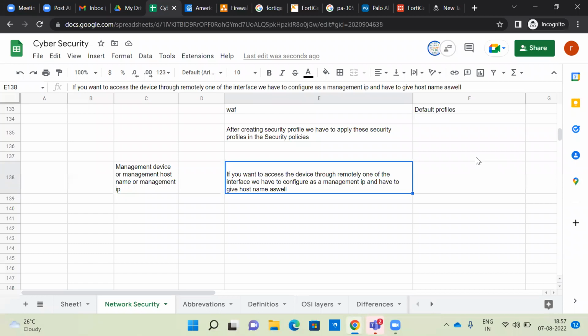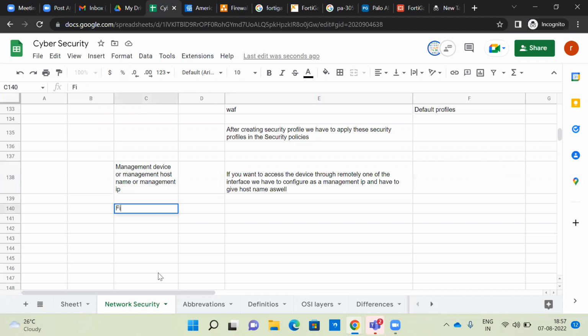So that's why for every firewall, not only this one, even sopocentral.com, even sim.com, for every tool basically, instead of giving the IP address, it is better to give the host name so that it is easy to remember. So that's called management IP. Next one is firewall policies.